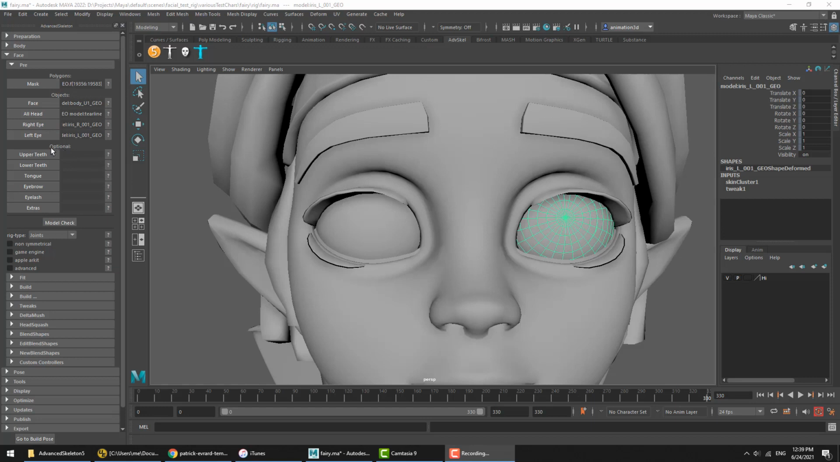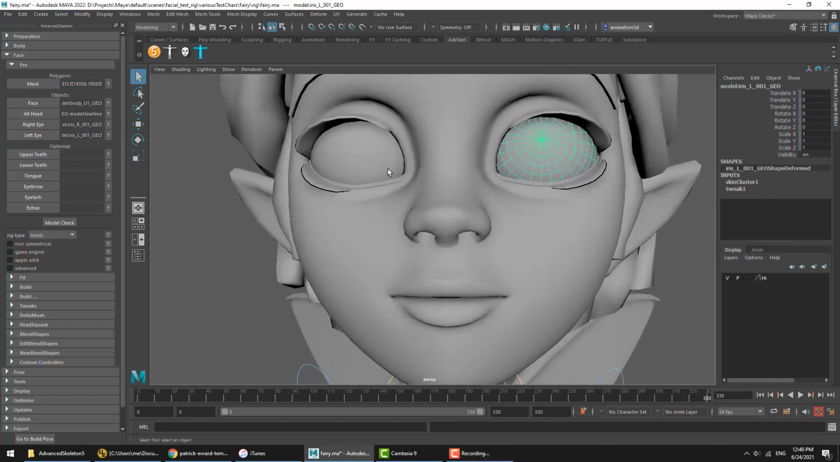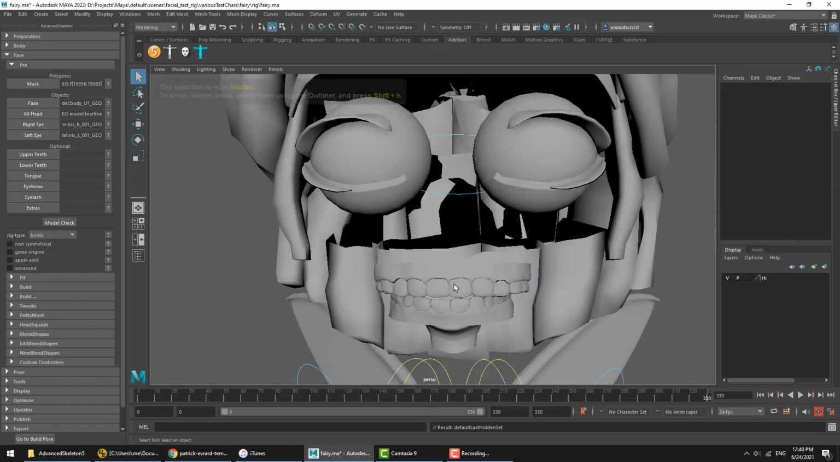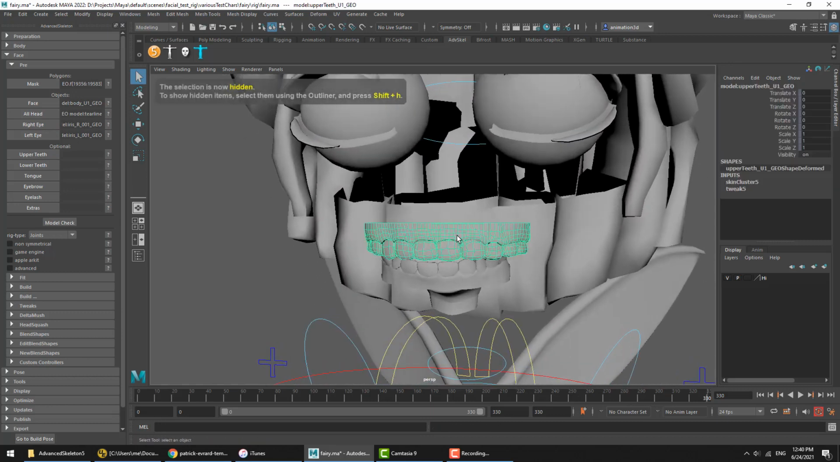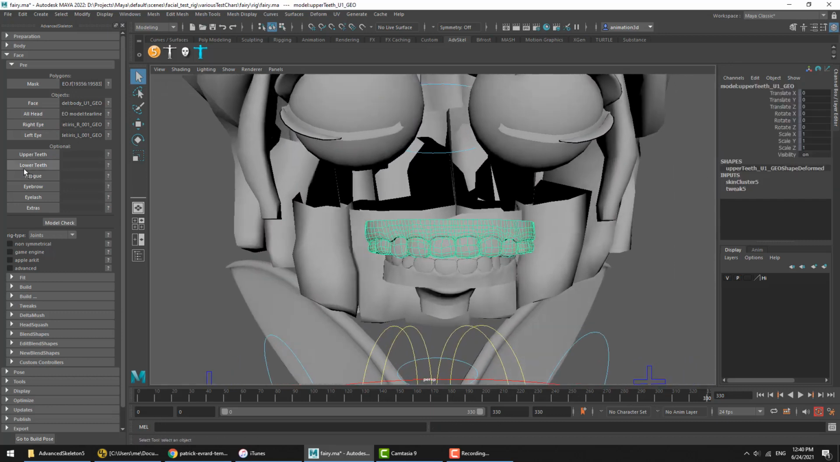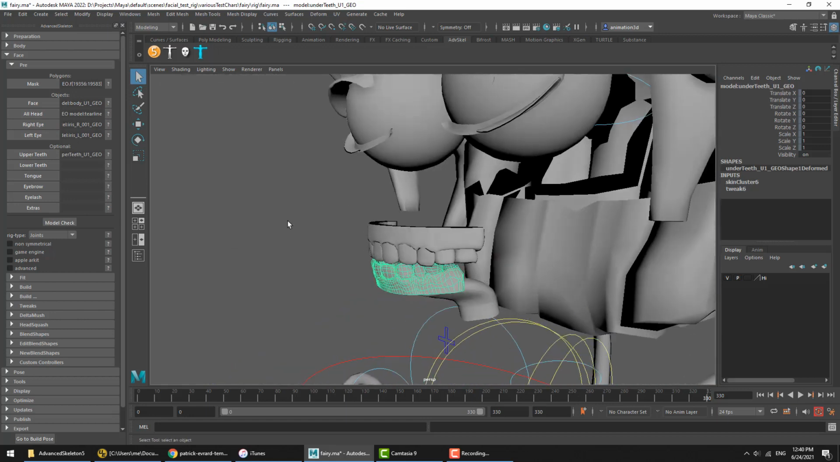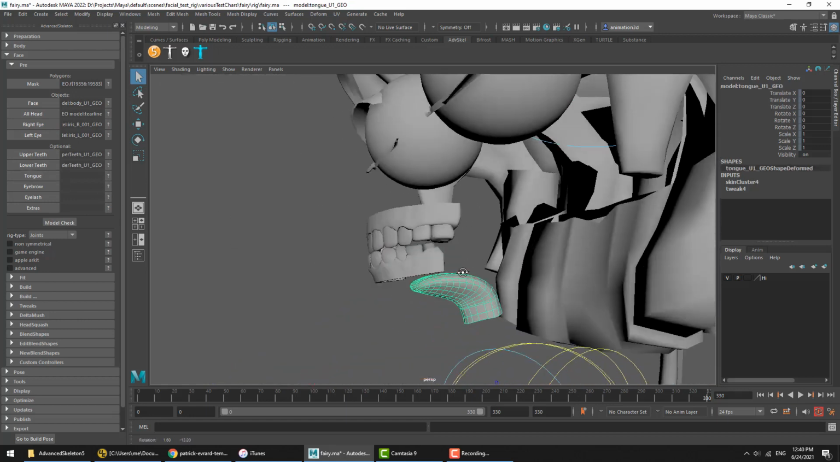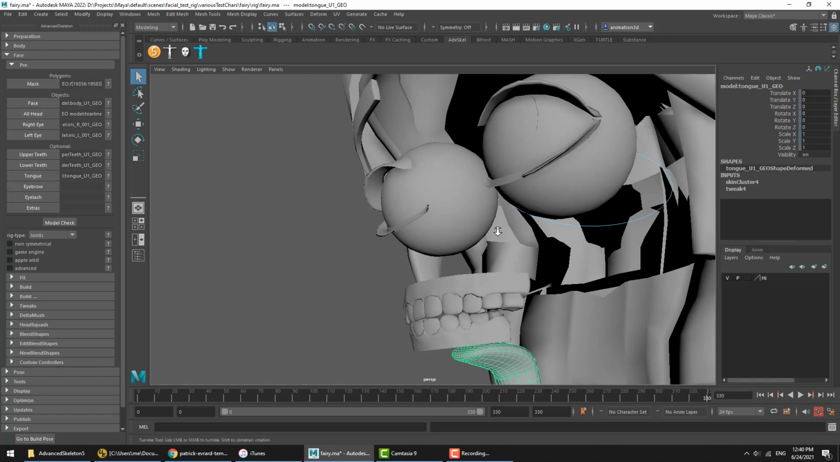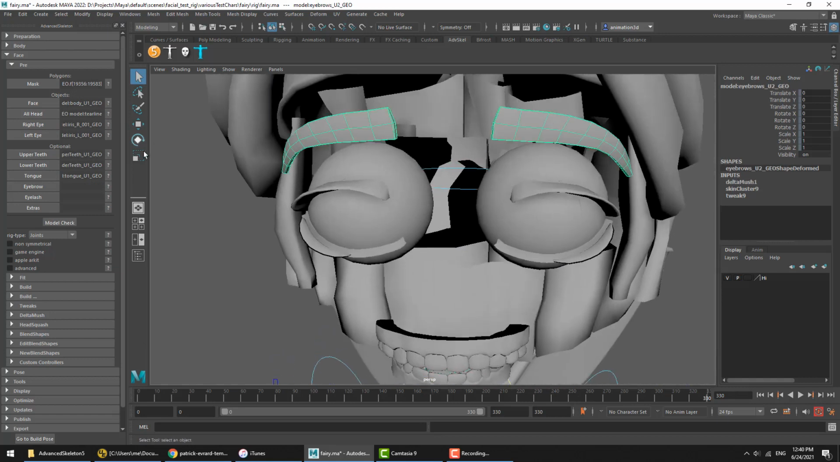All right, now we're moving on to optional additional surfaces. So not all characters will be using all of these optional definitions. So we'll just use the ones that apply. For now, I'll hide the face. I can easily see what's under here, and we can see that we do have upper teeth. So we'll choose that and hit upper teeth. We do have lower teeth. There's also a tongue.